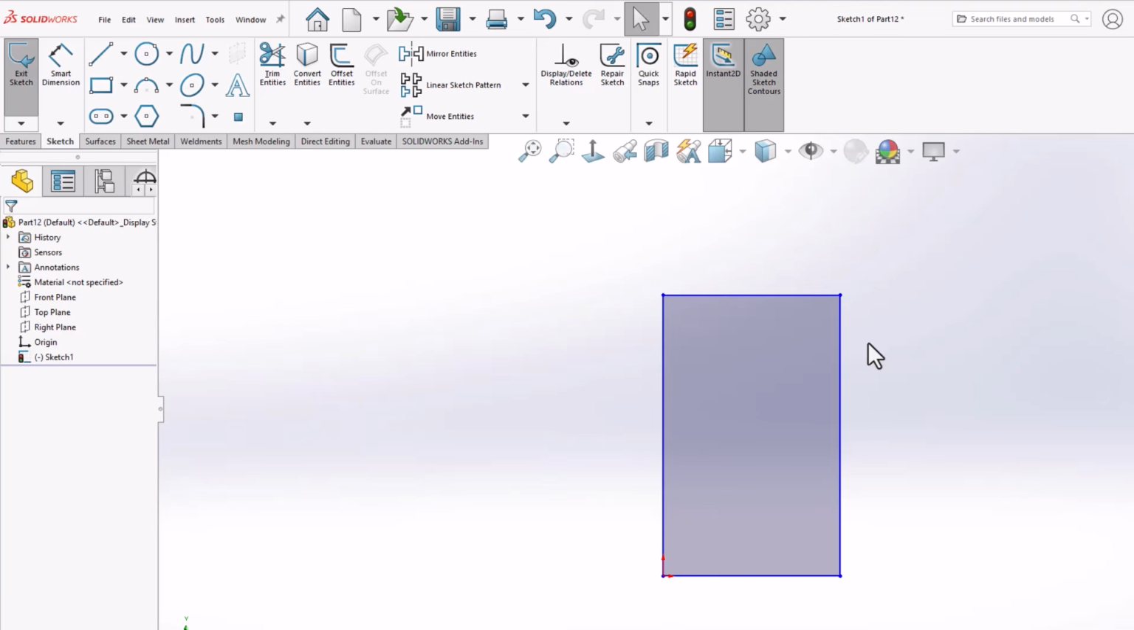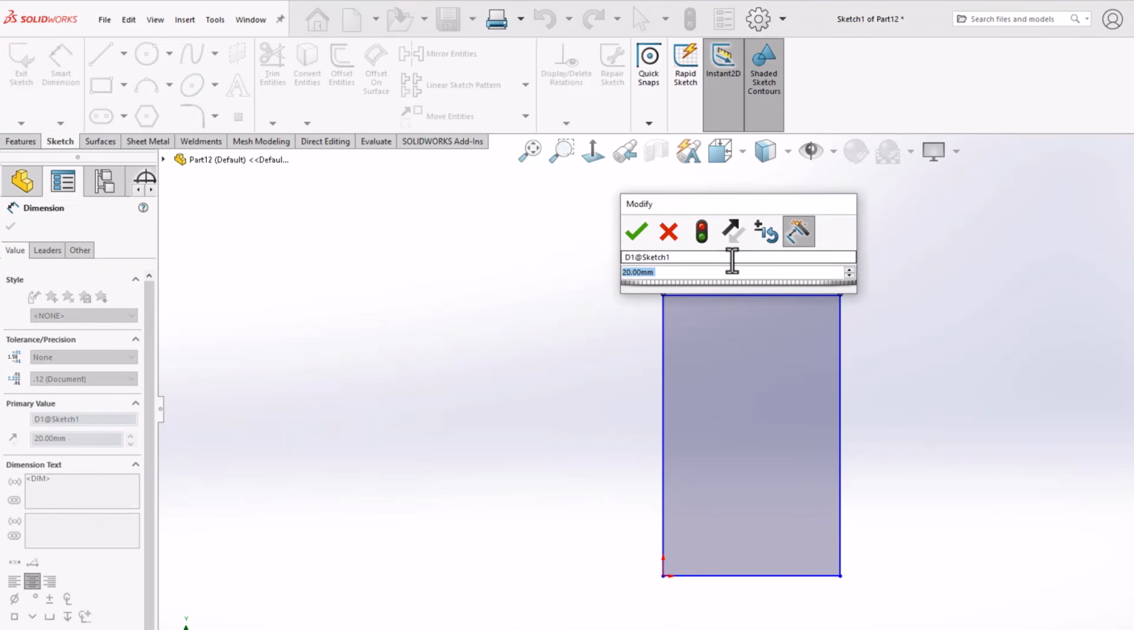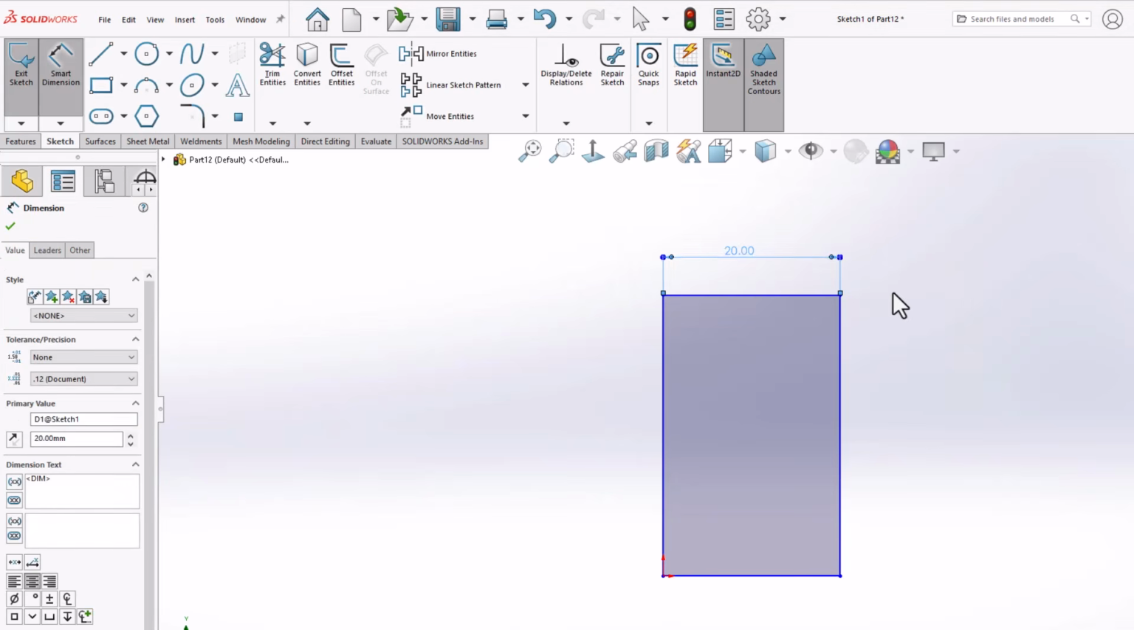Suppose you want to revolve this sketch, but you want to write the dimension in diametric form. In this situation, when you try to write the dimension in diametric form, you cannot do it. You only have the option to write the dimension in radius form.